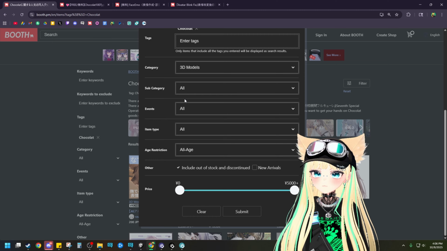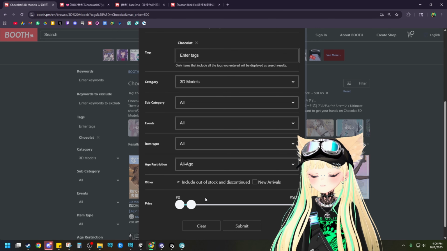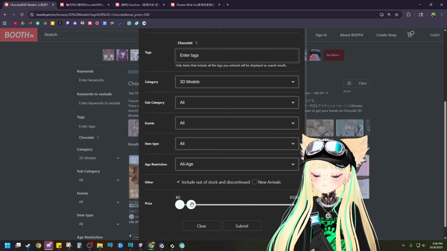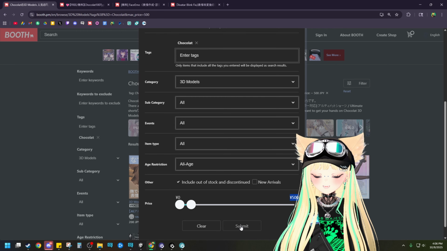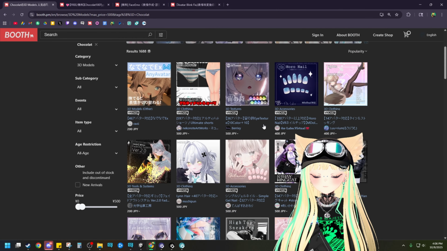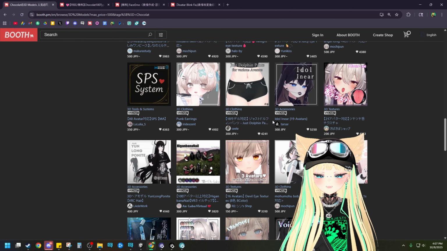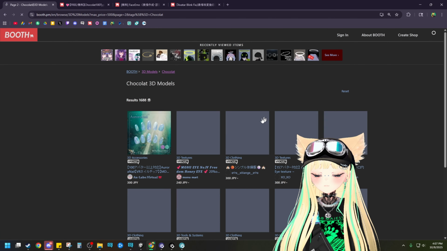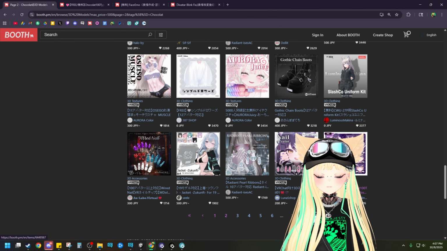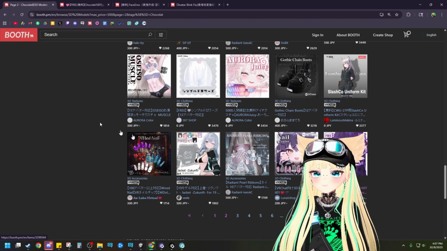We can just do subcategory all, and they're usually around under $5. You can get them for free sometimes too. So I usually like to have the limit at 500 yen. It's around 3.50 USD. So submit, and go ahead and look through and see if you can find any face animations. It might take a little bit, but just scroll through and see what you can find. Here we go. On the second page, here's the face animation set we're going to use.